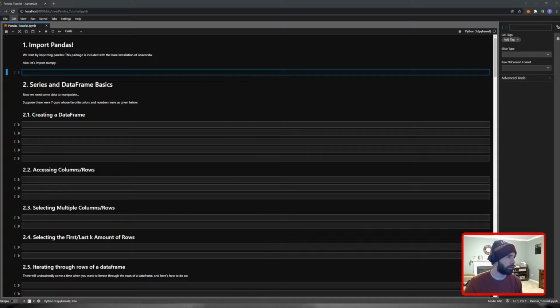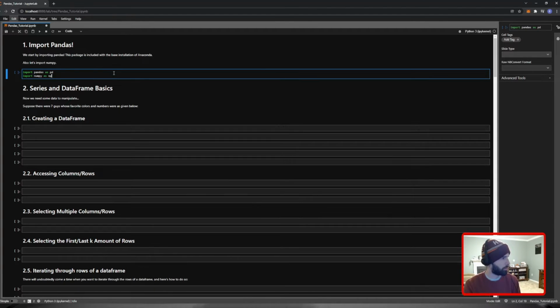Okay, so if I want to start working with pandas, the first thing I have to do is import it. So we're going to do it like this. Import pandas as pd, and then we're also going to use NumPy, but just a teeny tiny bit. That'll be a little bit later.